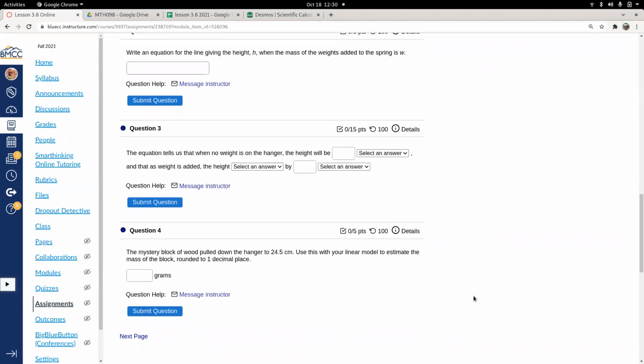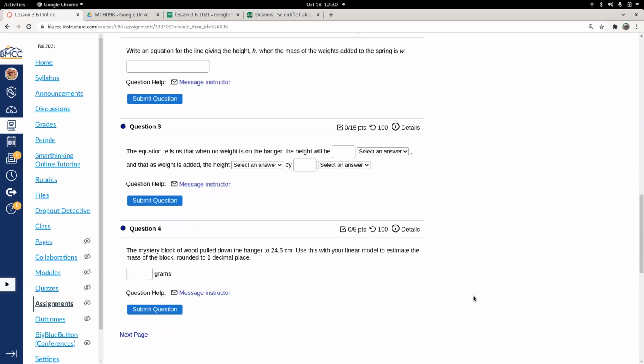Okay, so a mystery block of wood pulled down the hanger to 24.5 centimeters. We want to use our linear model to estimate the mass of the block. They're telling us the new height is 24.5. We want to know what the mass is. So let's look at our equation.